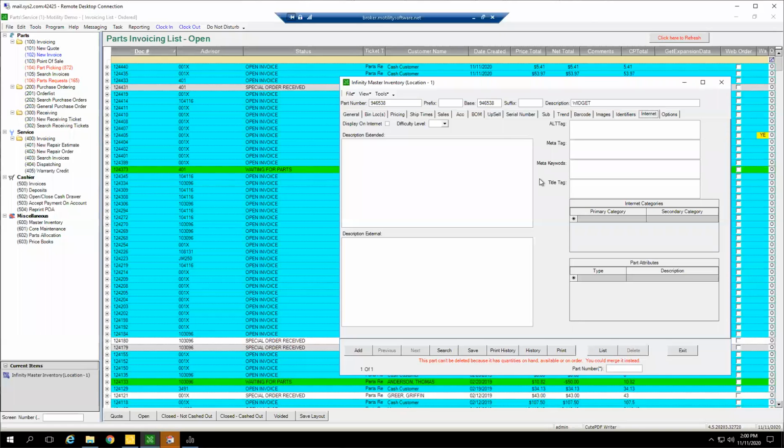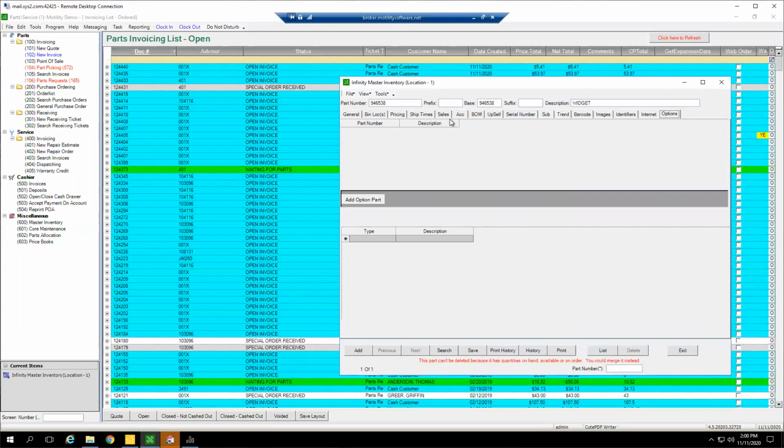Internet tab is for those of you who host your internet or your parts online for sale. We'll go into this further, probably one-on-one, since this is not a typical dealership setting. And the options tab is just like your accessories or your substitutes. It's just additional items that you can reference belong or go with this part. Again, someone somewhere needed the ability to add that extra info, so we created this for them. Usually not as necessary there.